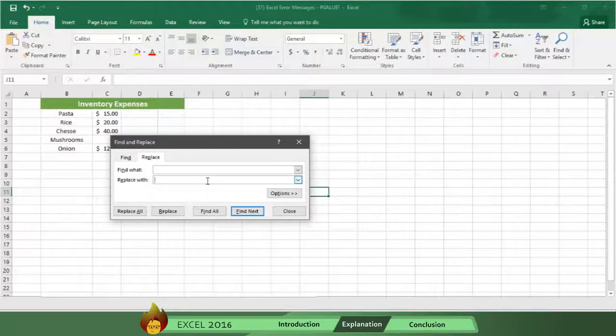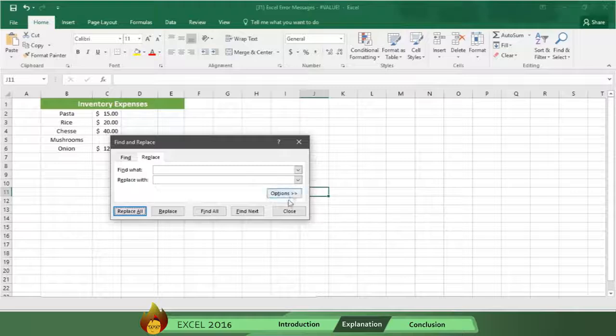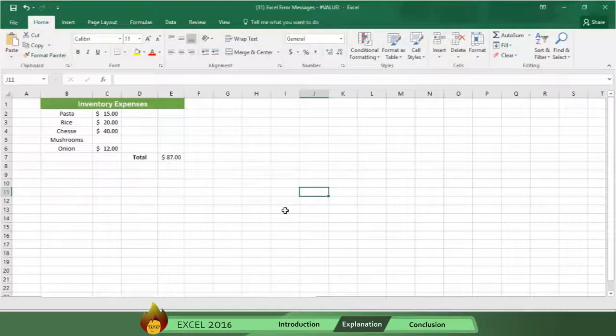If you want to remove all spaces in the column, click Replace All. Or, if you want to remove spaces one at a time, click Find Next first, and then click Replace. When you're finished, the error message should be replaced by the answer to the formula.